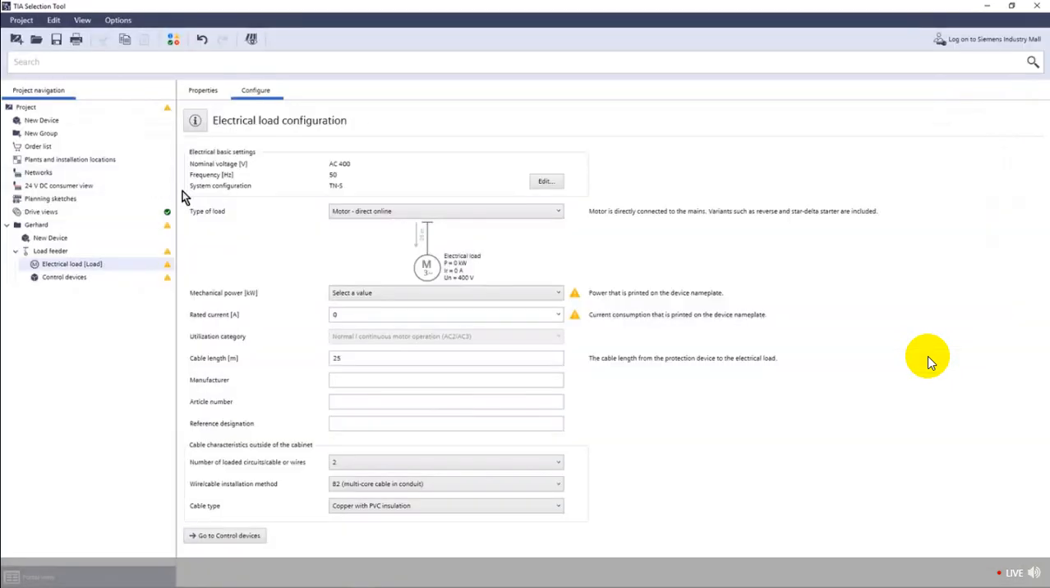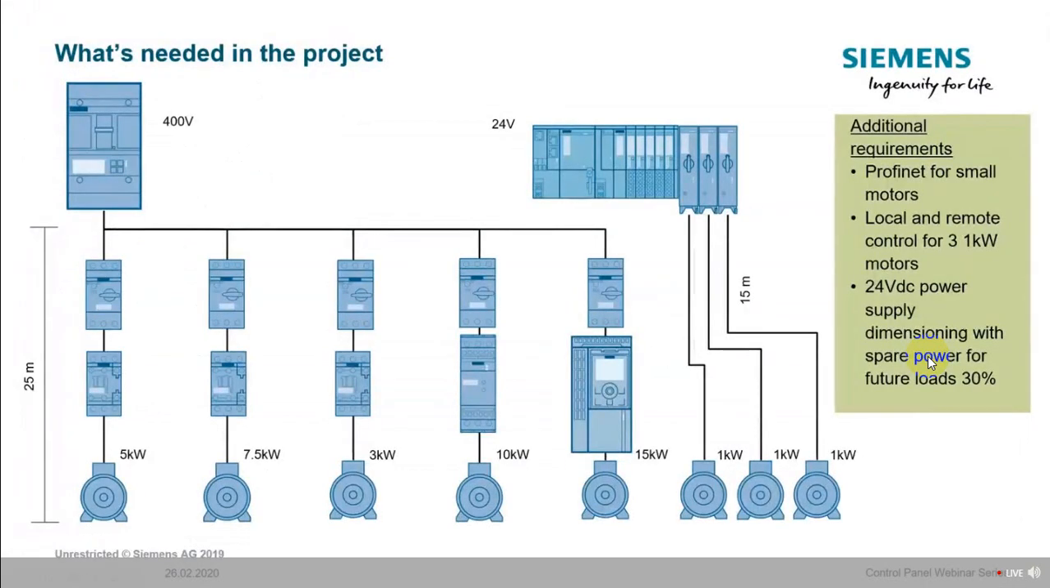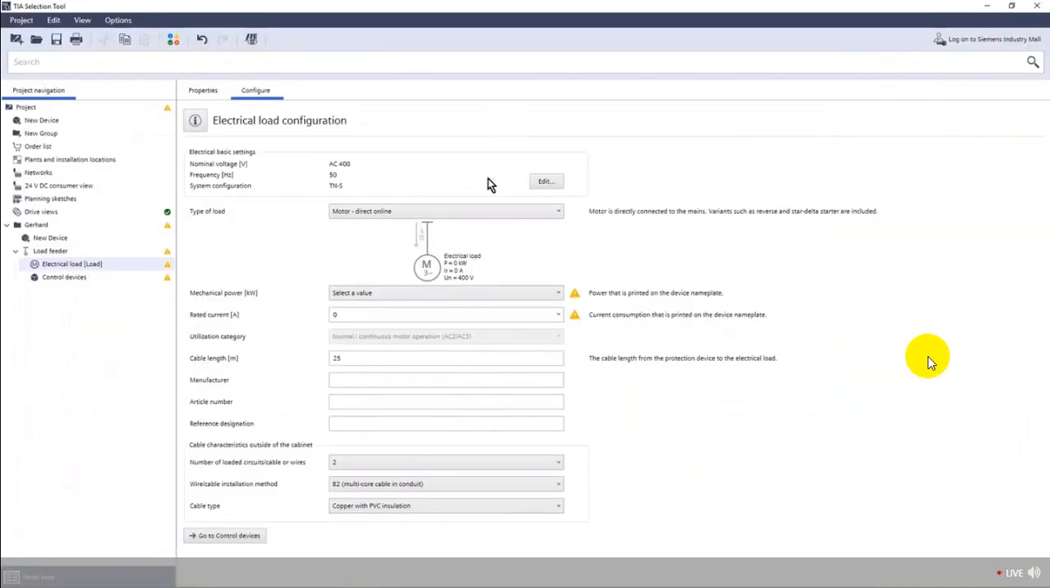And as soon as it opens, you see that you have the electrical basic design. So as you were mentioning, and you can see here in the sketch, we're working with 400 volts, 50 hertz. I think for the system configuration, it's okay to have TN-S. If you want to edit it anytime, you can click here in the edition mode and you'll be able to change it. As for now, we will work with type of load as motors, as you can see here. And basically, let's start with the first one.